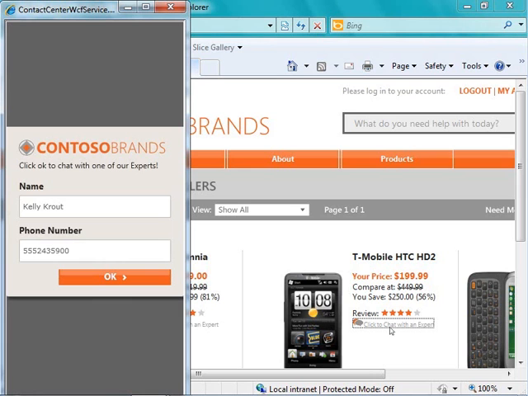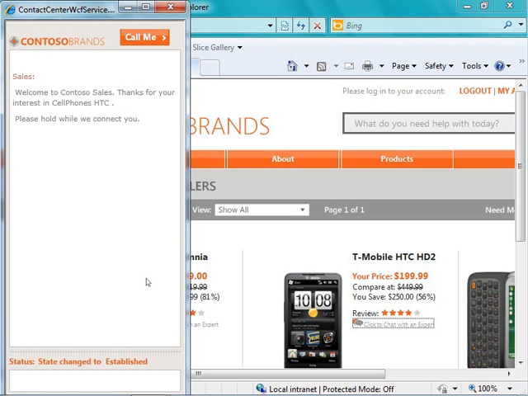Kelly clicks the Click to Chat with an Expert Lync, which causes a Silverlight application dialog box to display that is pre-populated with Kelly's name and phone number. The problems traditionally associated with computer-based telephony integration are not an issue here. This user interaction passed the information about what the customer is interested in directly to the application. The Contoso brand's conversation window confirms the customer's interest in the HTC cell phone and asks her to hold while the application connects her with an agent.